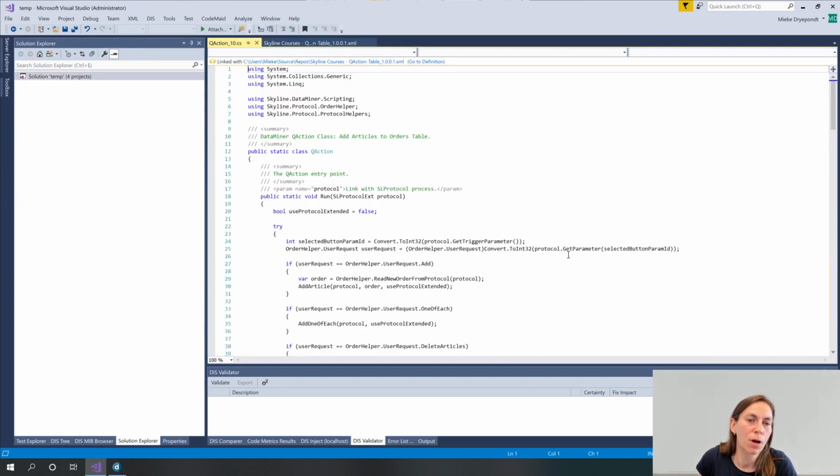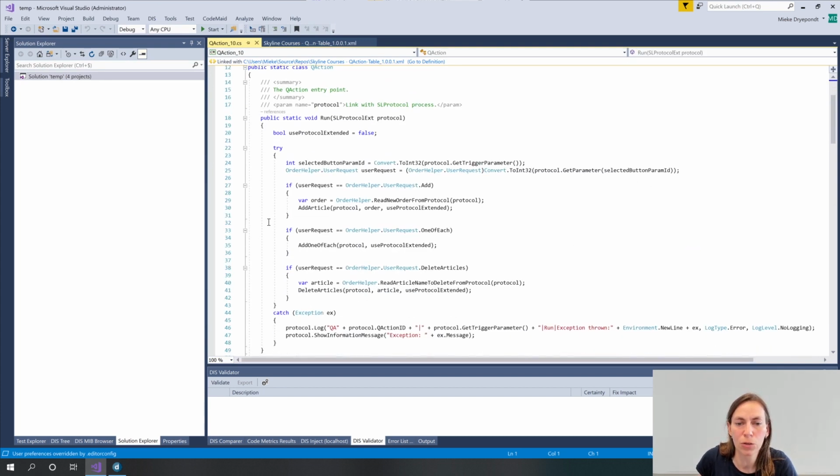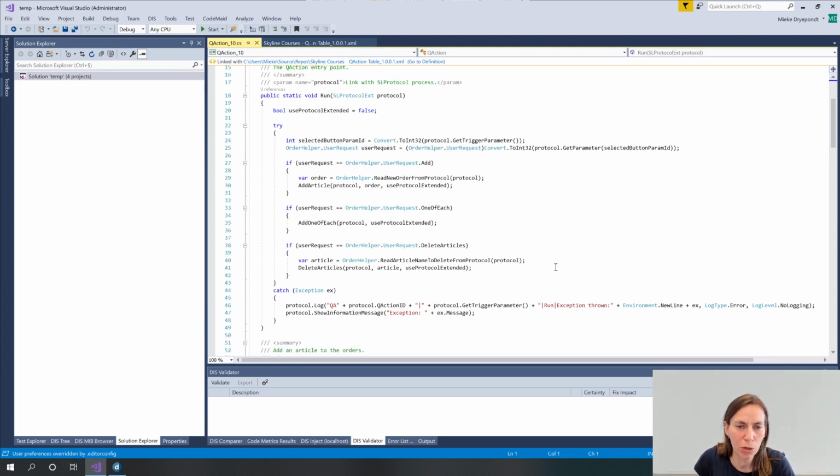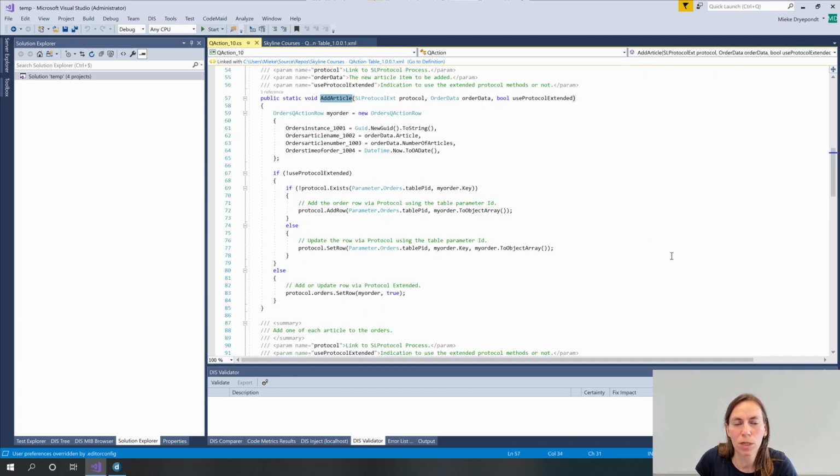When we open it up, we will see our C# code, and it has some basic instructions. Now, let's not worry about the design just yet. We're just going to focus on how to manipulate it in the table itself. So we can see here when we have selected adding something, we will add an article. Let's jump to that method, and we can find something called orders quick action row.